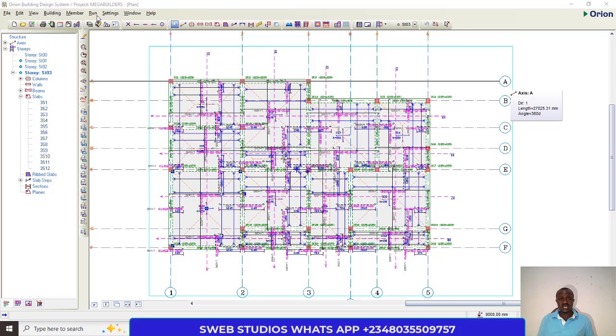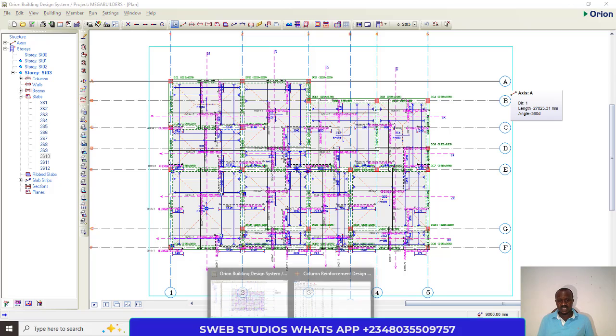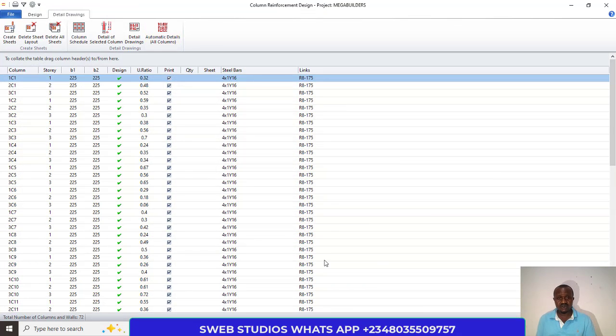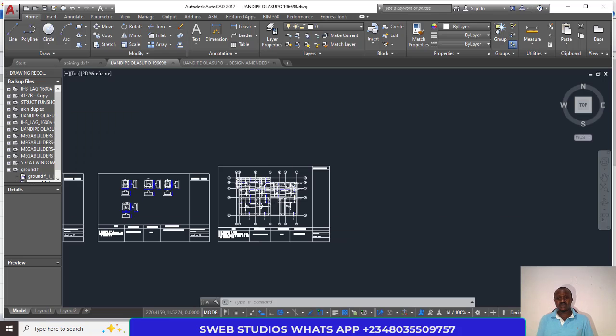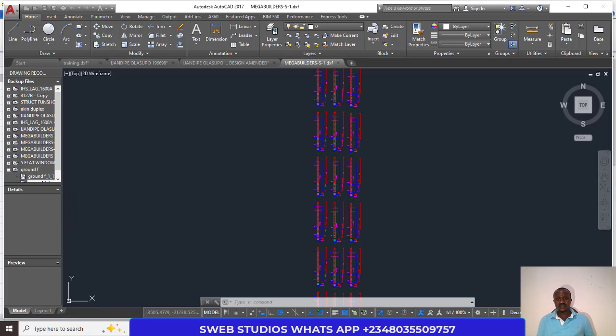What you do is you have already gone to where I have the column detail. So I'll just select automatic details. Then for all, or whatever, let me just select for story 1 and say display every sheet prepared. Then I'll say OK. Now it will boot automatically and take it to AutoCAD.